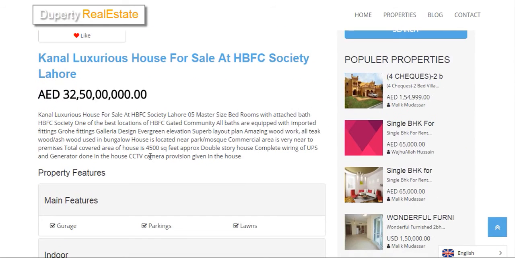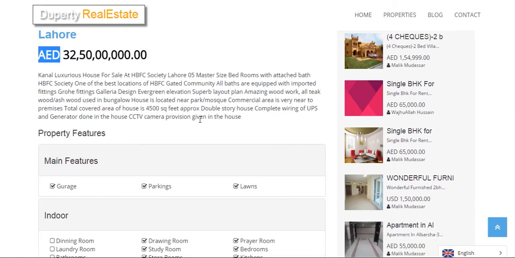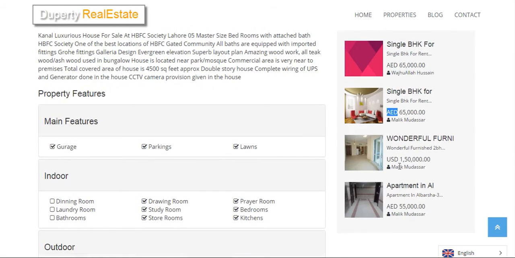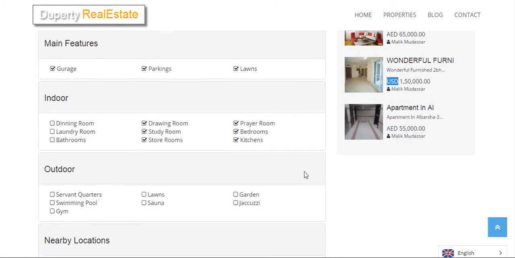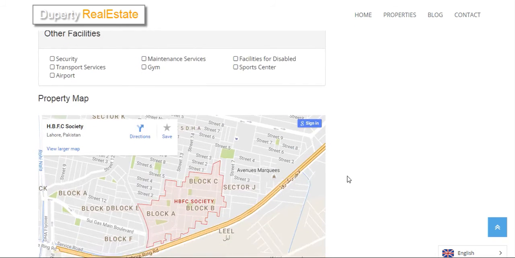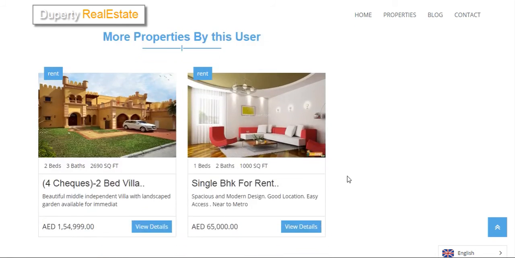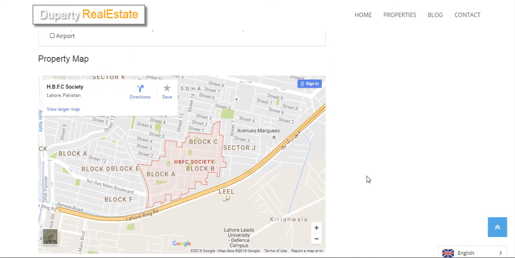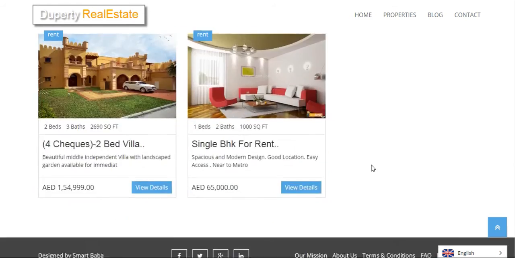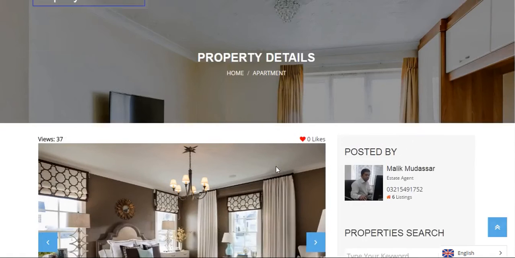Here are the title, the description, and the currency. The currency is actually dynamic and can be changed from the admin panel. You can see in these listings, these are in AED, which is the currency of the UAE, and down here it is in US dollars. So the currency is actually dynamic. At the time of posting, you can mention which currency you're posting in. This is the map based on the address of the property. The map is displayed. Anyway, this was the detail page.